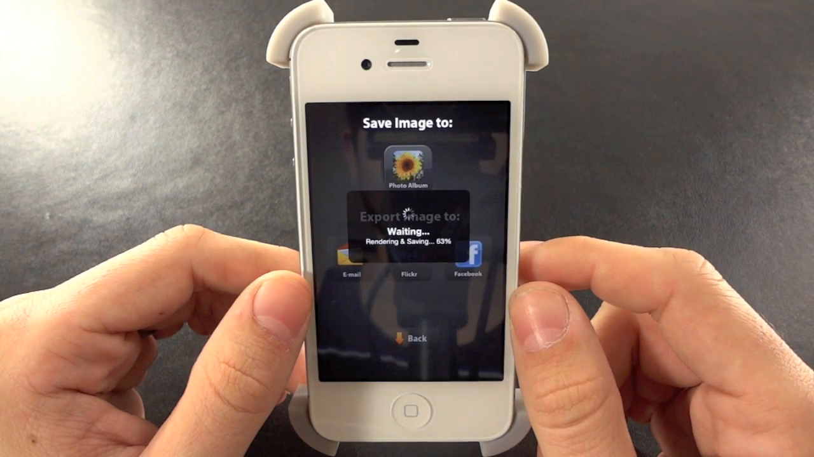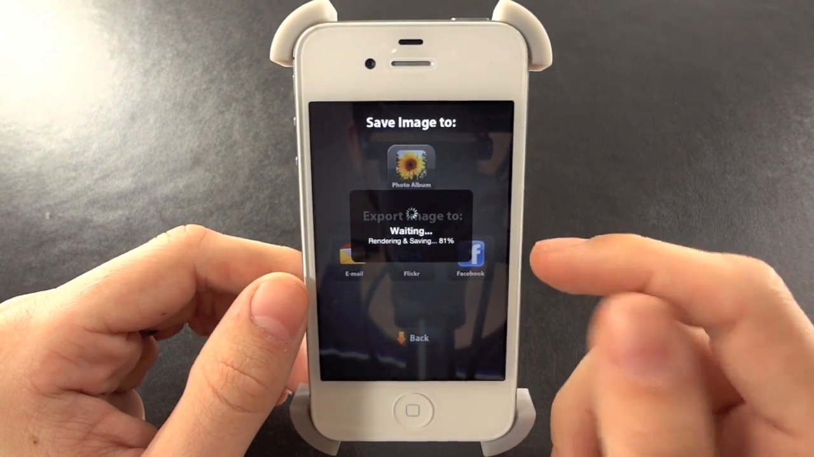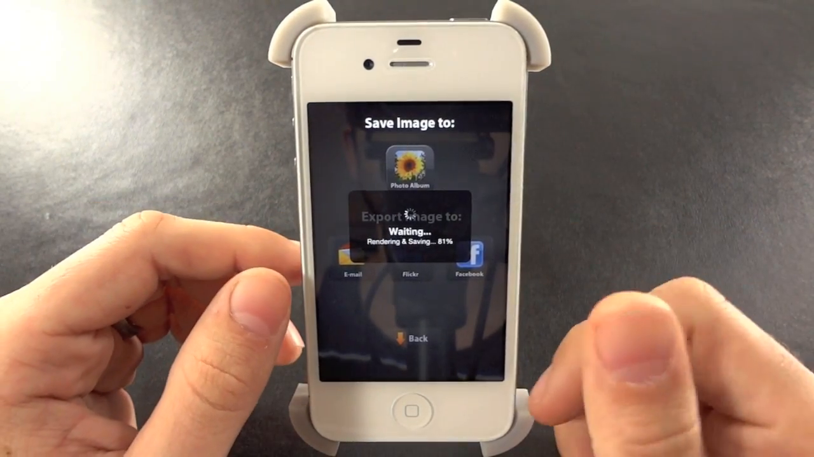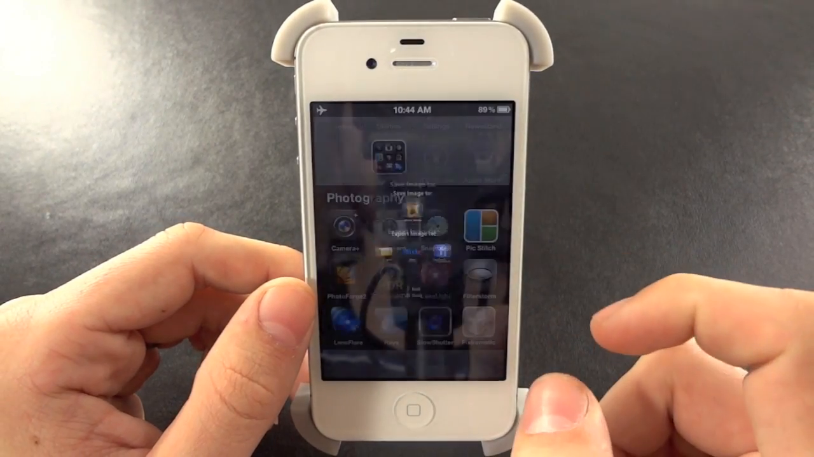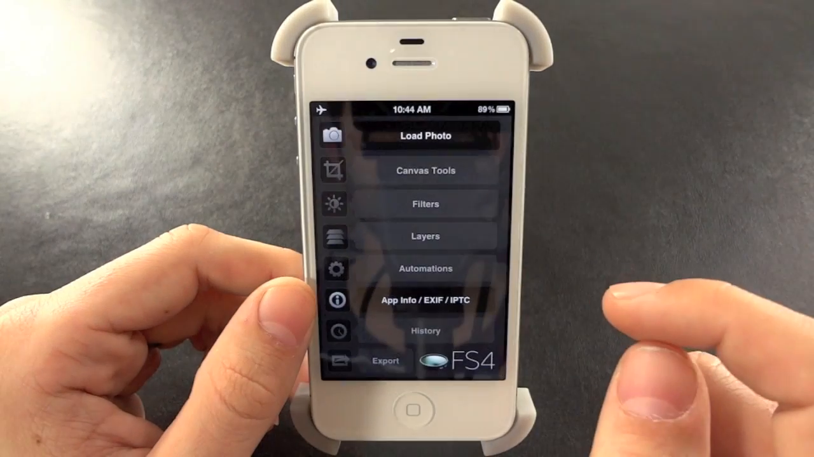As we're waiting, the next application we're going to be opening up is one of my favorite applications. I literally call it Photoshop for the iPhone. You can do so much with it. You can adjust curves and levels and everything. So let's go ahead and open that. It's called Filterstorm. You can find it in the App Store.